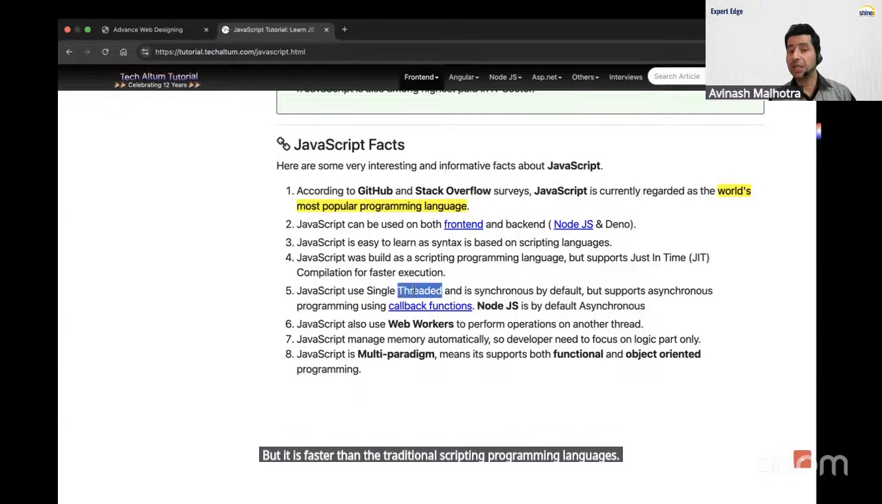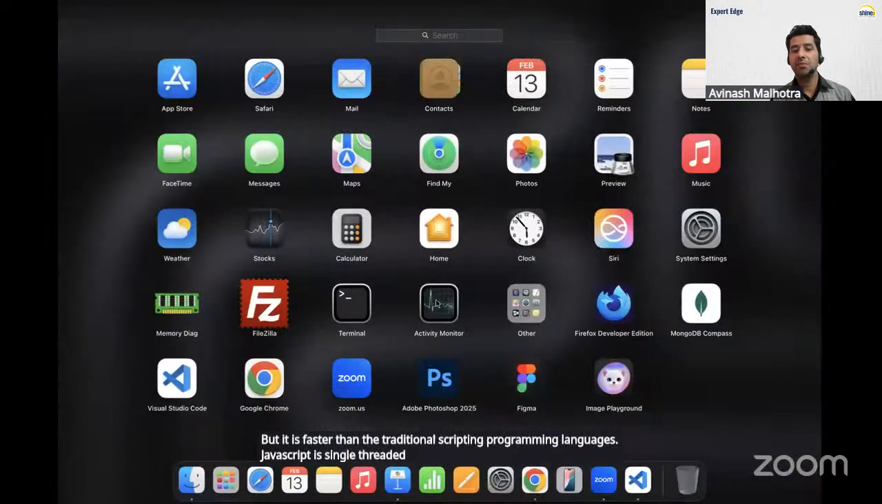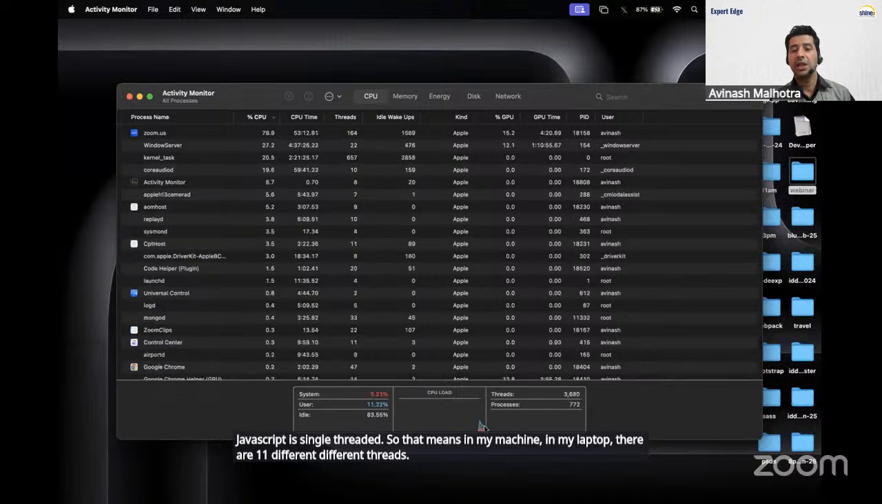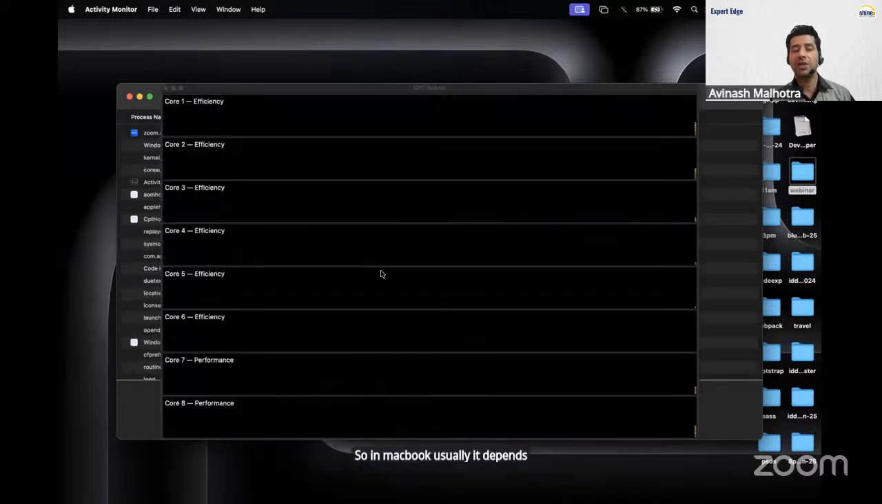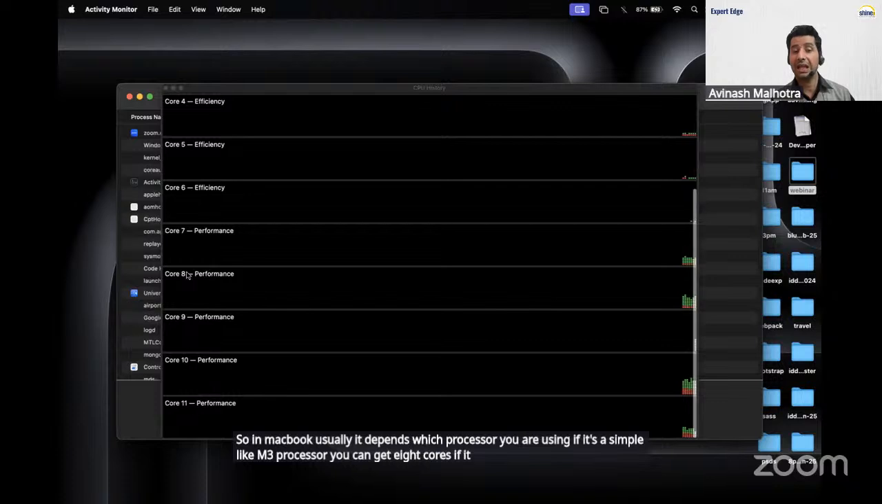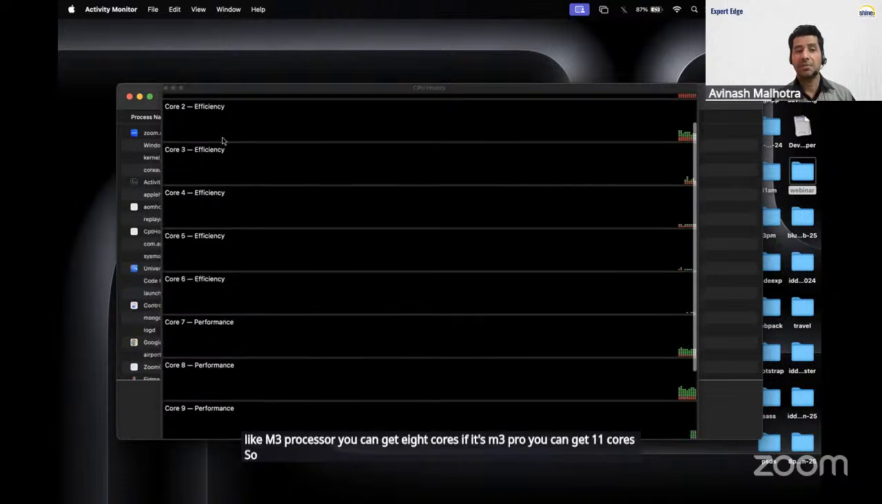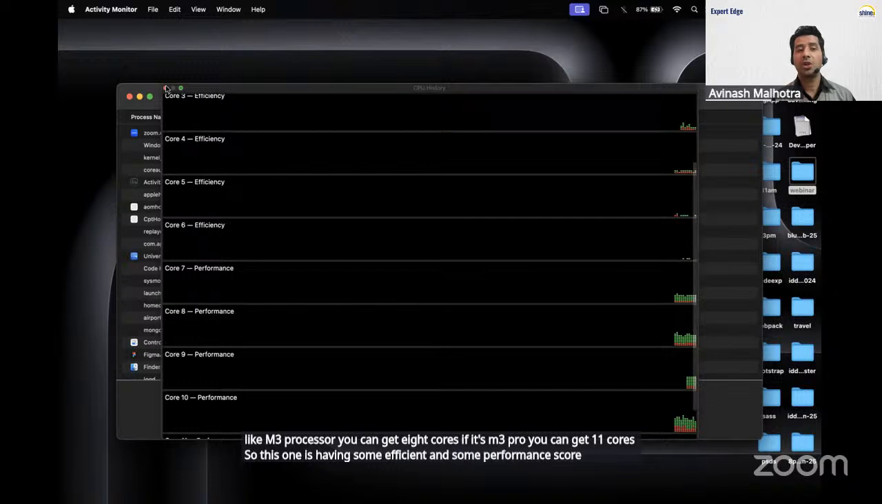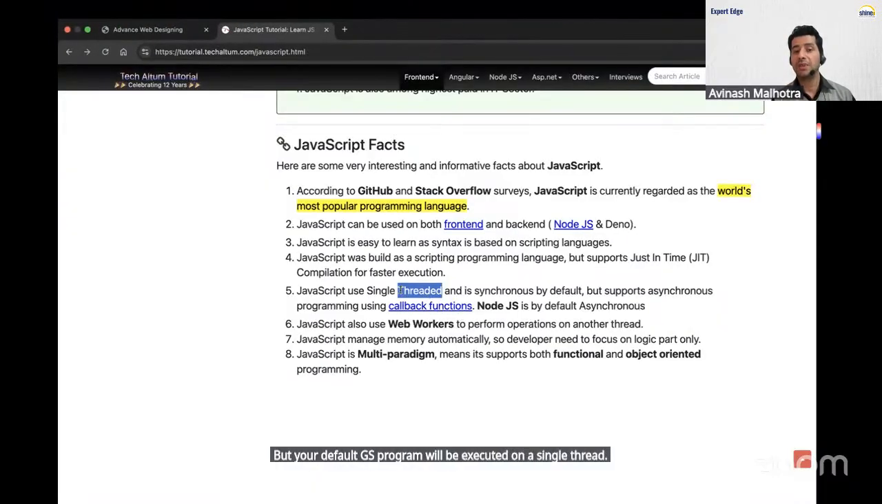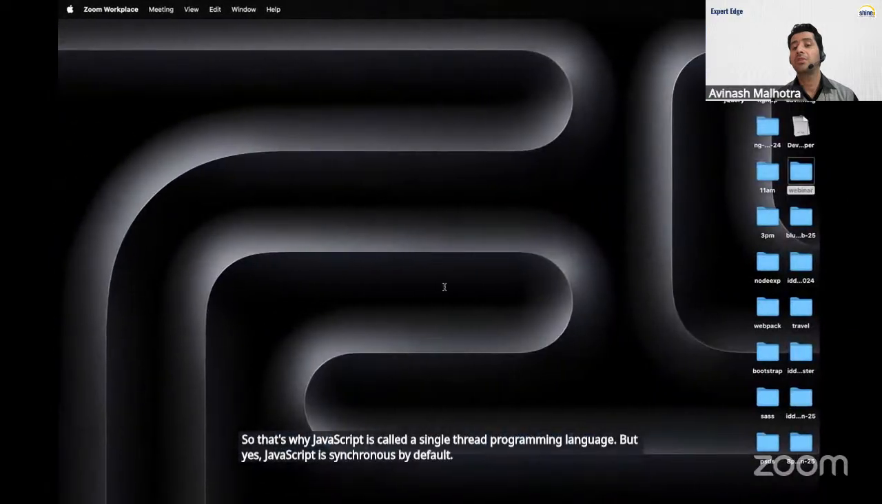JavaScript is single threaded. In my machine, my laptop, there are 11 different threads. In a MacBook, it usually depends on which processor you are using. If it's a simple one like the M3 processor, you can get 8 cores. If it's M3 Pro, you can get 11 cores. This one has some efficiency and some performance cores, but your default JS program will be executed on a single thread. That's why JavaScript is called a single thread programming language. But yes, JavaScript is synchronous by default with asynchronous support.